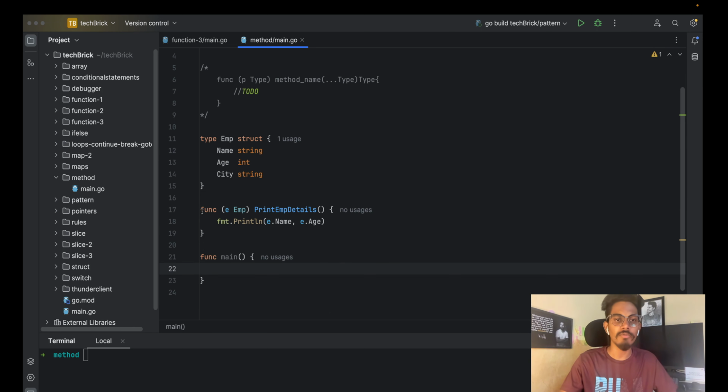So we have a method which is taking a receiver argument that is Employee, and we have taken an alias that is e, and this is my method name which is taking no parameters and which is not returning anything. So here we are directly printing it. This is very straightforward.